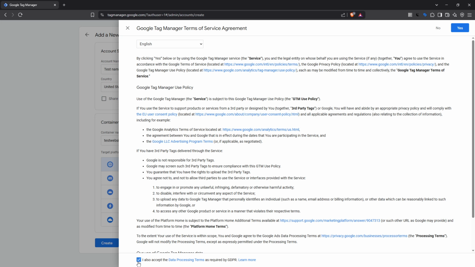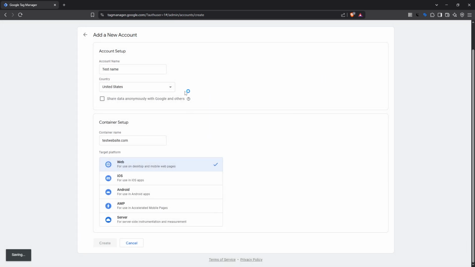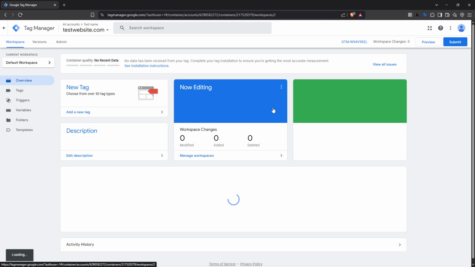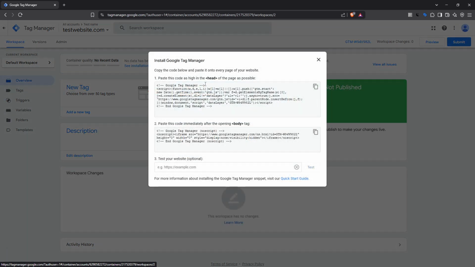After you've filled out all the necessary information, go ahead and click Create. You'll need to accept the terms and agreements, so give those a quick glance if you haven't done so already, and proceed with accepting them. Once you've set up your account, Google Tag Manager will provide you with two code snippets. These snippets are crucial as they allow your website to communicate effectively with the Google Tag Manager servers.